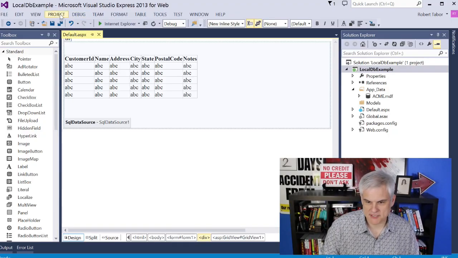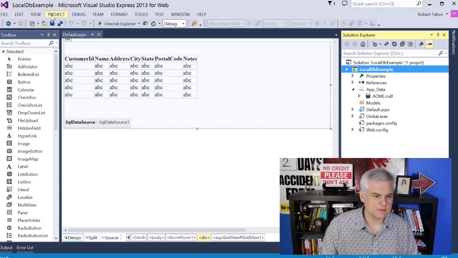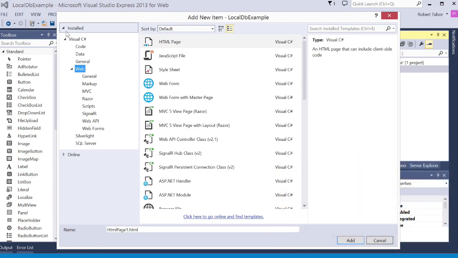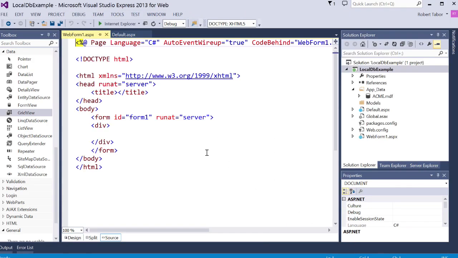So I'm going to make sure that our project name is selected in the Solution Explorer, and then I'm going to go to the Project menu and select Add New Item. The Add New Item dialog pops open. We want to choose a new web form, and we'll just leave it at the default name, WebForm1.aspx. Click the Add button. All right, now I'm going to go to the design view on our WebForm1.aspx file.